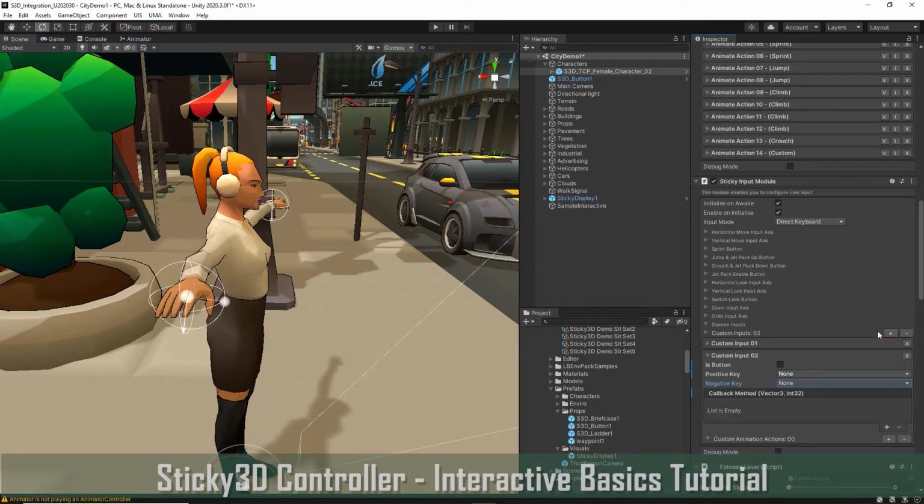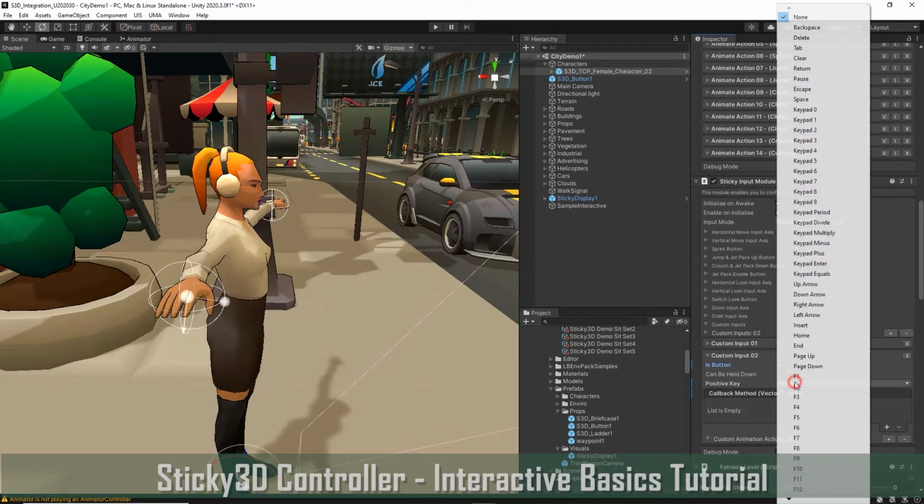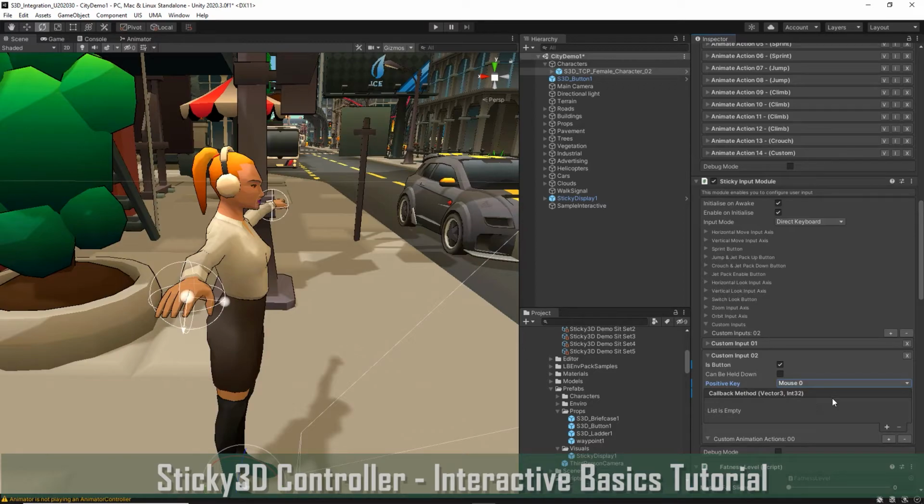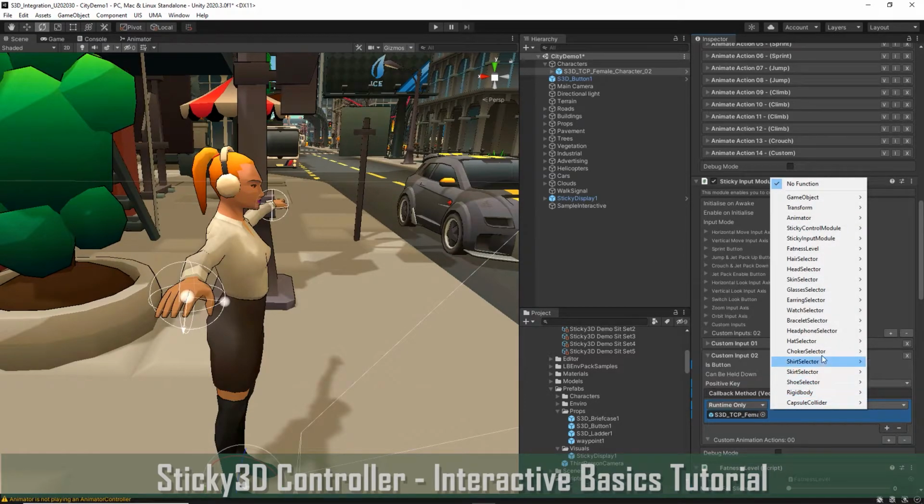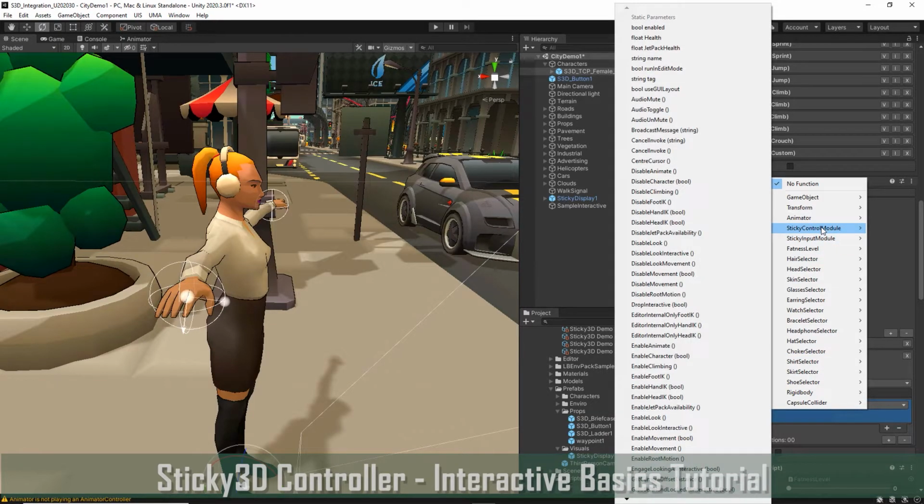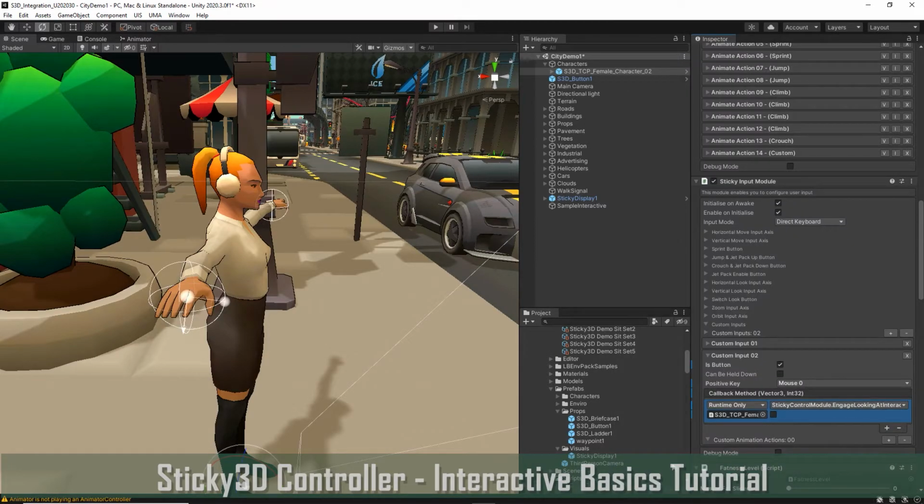We'll add a second custom input for mouse, that's the left mouse button. We'll add an event, and this time we're going to use the character. We need to have sticky control enabled, and we're going to use enable look at interactive. By default, using the right hand, this will attempt to take the appropriate action for the interactive enabled object we're looking at. In our case, we want the character's right hand to attempt to touch the button on the light post.